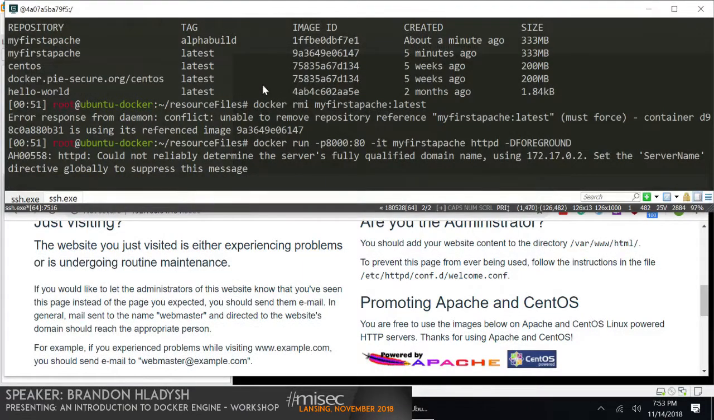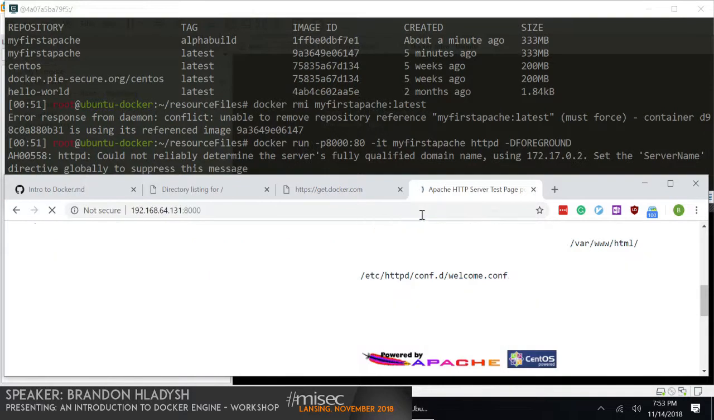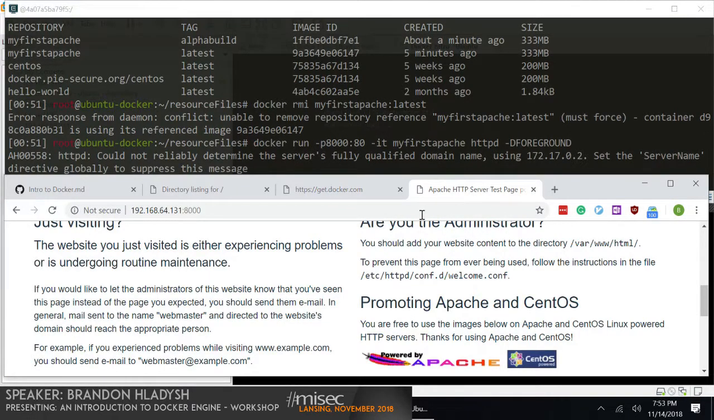And we can keep this container running because once again, we want to detach from it. So Control P and Control Q. And now we can refresh this. Our Apache image is still running at the time.